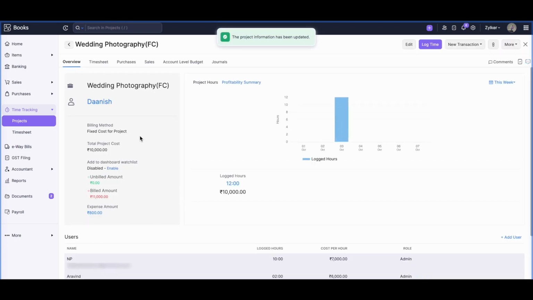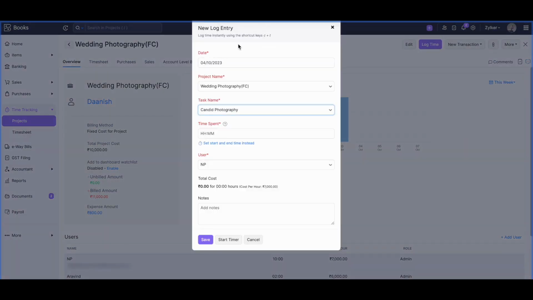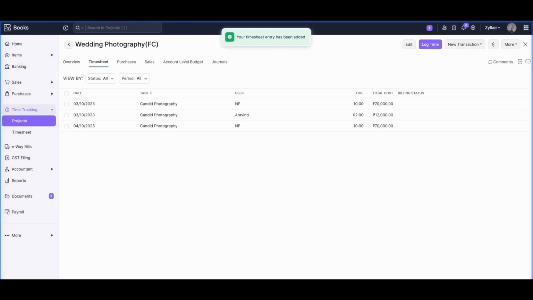Now, once the project is created, we can record timesheets against the different tasks. Say for example, if you click on this log time here, the date on which the log entry has to be created is displayed. You can choose the project, and under the project, as we had seen, there are 3 different tasks. You can choose the required task, and you can include the hours spent in this particular task and save the timesheet entry. So all the timesheet entries that you create against this project will be picked up here.